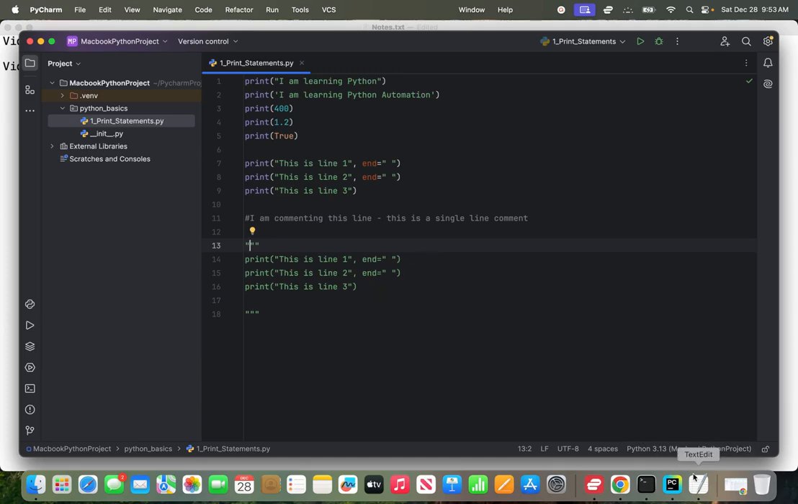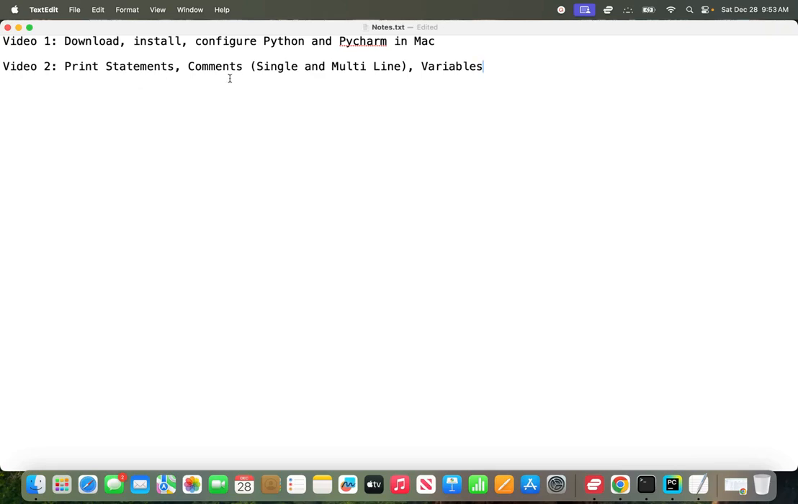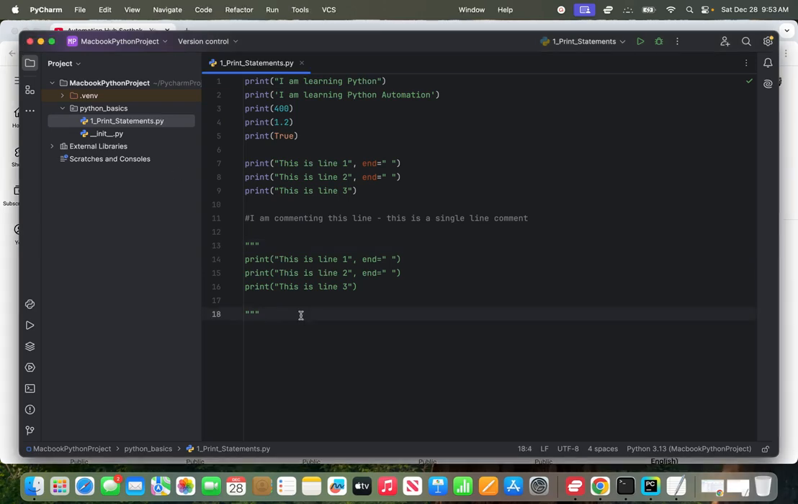Okay. So we have completed print statements. We have completed comments, single and multi-line. Let's start variables. So what do you mean by variables? Variables are nothing but representation of any kind of a data type that is stored inside the memory location. For example, I want to store an integer. I'll write i equals 1.